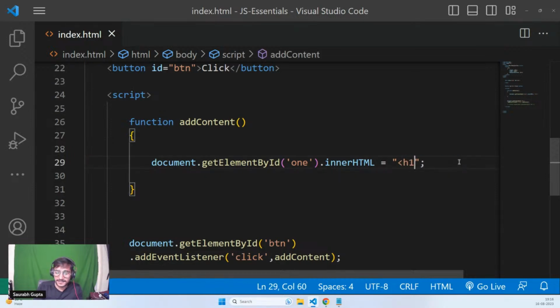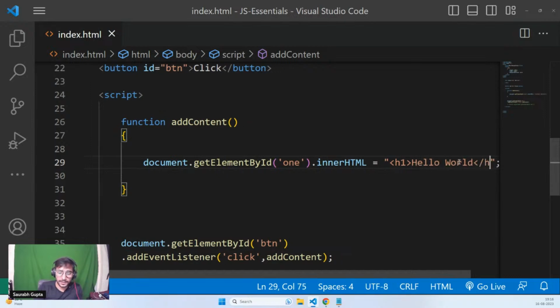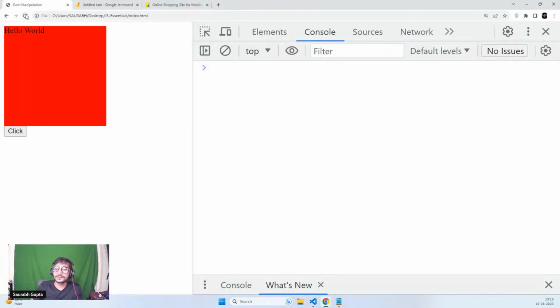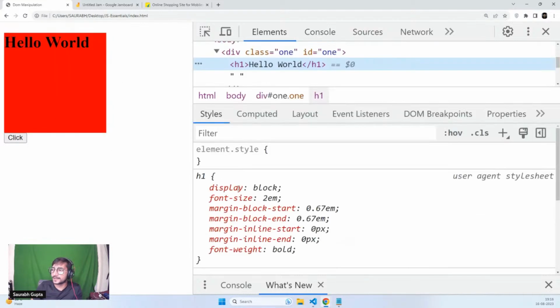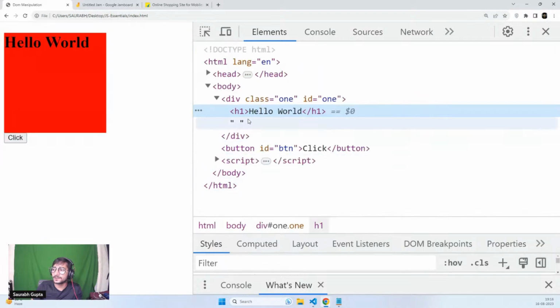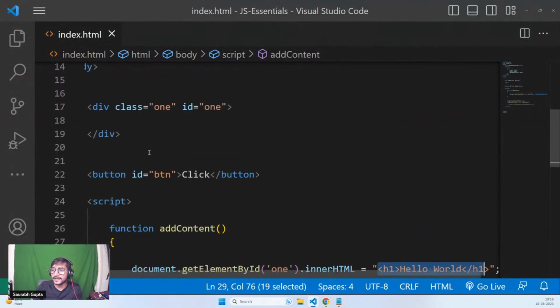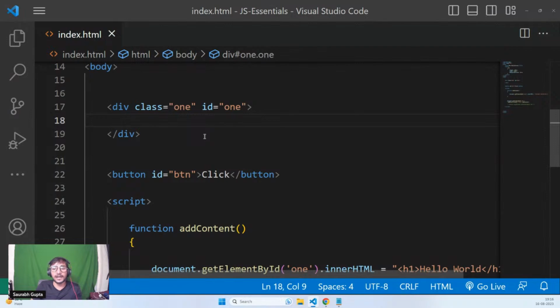HTML content like this. H1, hello world, /H1. See now, what will happen is, I click, here we go. An H1 is inserted inside that. You can see, right? It's a little bigger. And if you inspect it, you can see it's actually an H1. See that? It's actually an H1. Okay. So this element is getting added inside this element by using JavaScript.